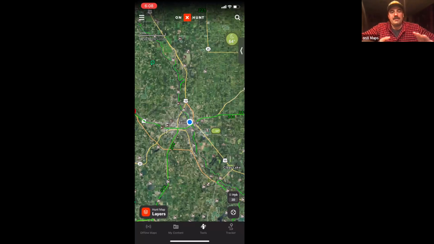So that's kind of the first step, is find where you are, find your location. You should see that blue dot there. Sometimes you may have turned off your location permissions. So if you tap that dot and it says something like location permissions denied or disabled, you might have to go into your settings and give onX permission to show your location. But that doesn't happen too often. Most people have that setting correct there.